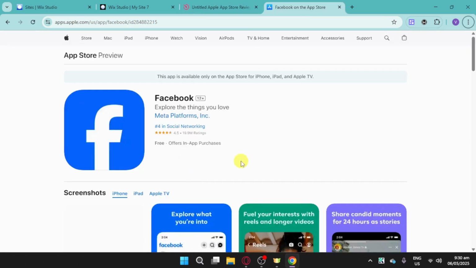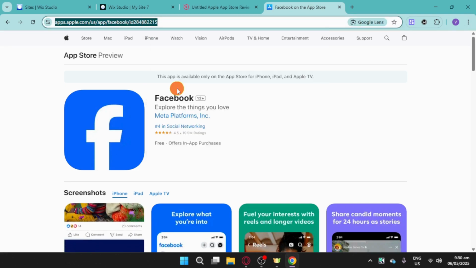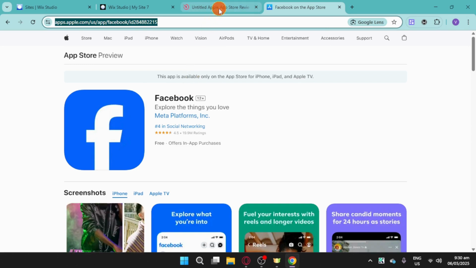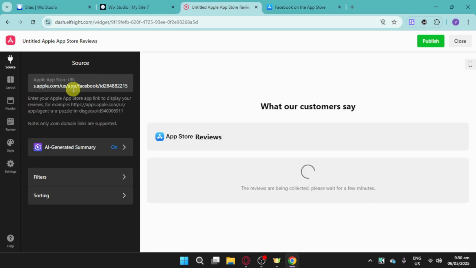So as an example, let's copy the link of Facebook. Copy the link right here, right click and click on copy. From in there, head over to your ELF site and then input right here the URL that we have copied.